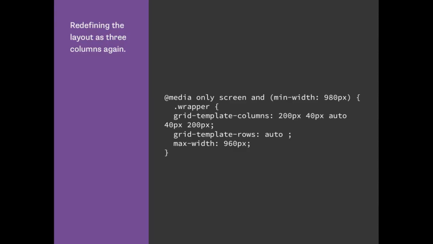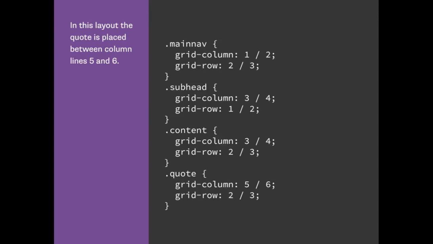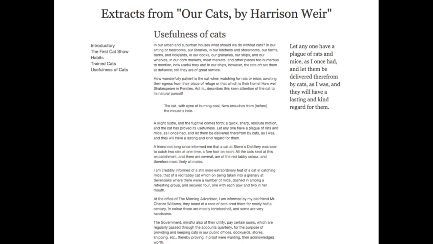And then when we get back to 980 pixels, I'm going back to that 3-column layout that we were looking at before. We pull out the quote and we put it into the right sidebar area between columns 5 and 6. And so we end up with something like this again. As I say, you could have as many things as you want and move them around. It doesn't matter. As long as they're a child of the element that you have set as a grid, you can move them around however you want.